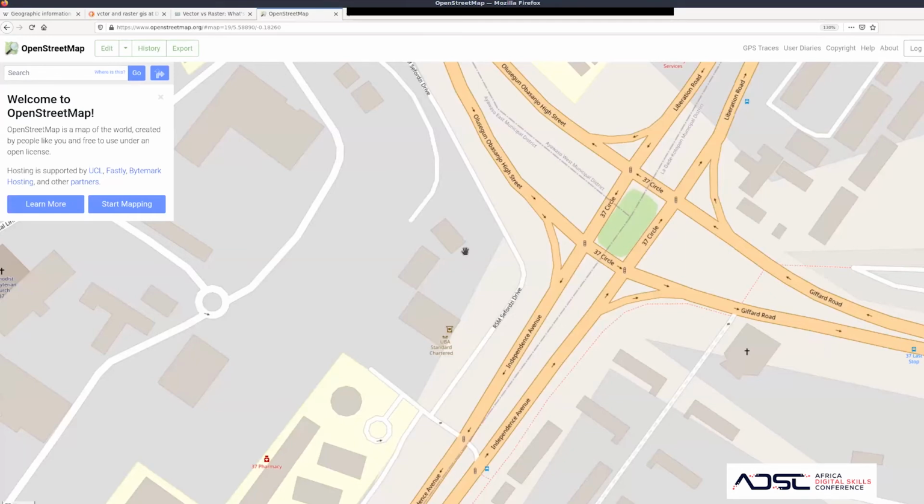Now, vector data in Ghana or across the African continent is hard to come by. I don't know of any go-to special infrastructure in Ghana where you can get detailed information, maybe on the road network or bus stops, other than OpenStreetMap.